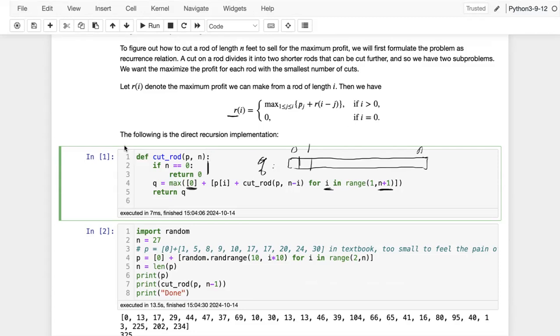For instance, we can change this to R. All right, and so it's cut_rod.